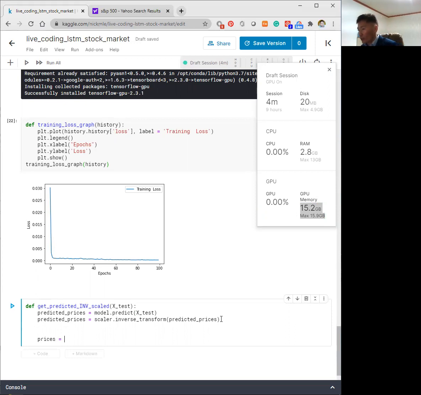And now we have prices. Basically, prices are the real prices. So scaler dot inverse transform, then we just put the y test. The thing we need to do is put an additional bracket in order to make this into a 2D array. So this is how it was done in the beginning.